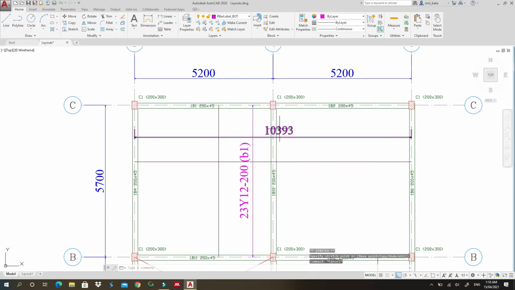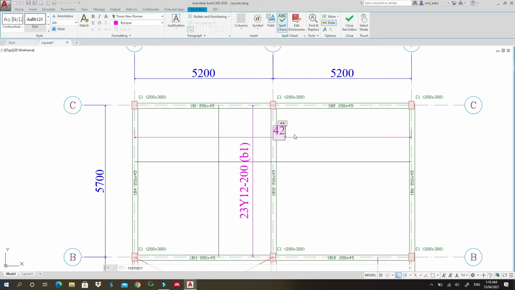Okay, so 5200 plus 5200 is 10,400, but I'll just add it in my calculator. Yes, I'll have 10,400 divided by 250, and I'll get 41.6. That is 42. So what I'm going to do is I will edit this, and I'll write 42 Y12. Sorry, I want Y to be capital Y. Okay, Y12 by spacing of 250. I'm sorry, I wrote 200 here, but it's supposed to be 250.